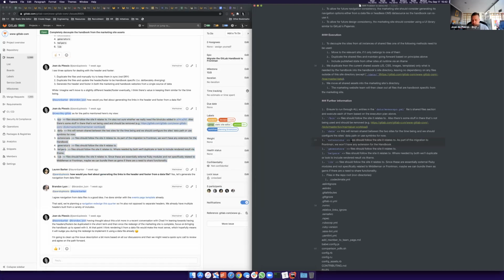Data, we talked about extensions. So files should follow the site it relates to. As part of the migration to Frontman, we won't have any extensions in the handbook. So essentially I think that's the only remaining straightforward one. Just convert them all to helpers. No, well, all the remaining extensions will move to the marketing site until they choose to convert it. Yep.